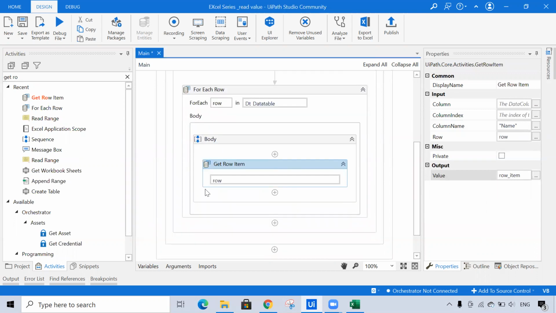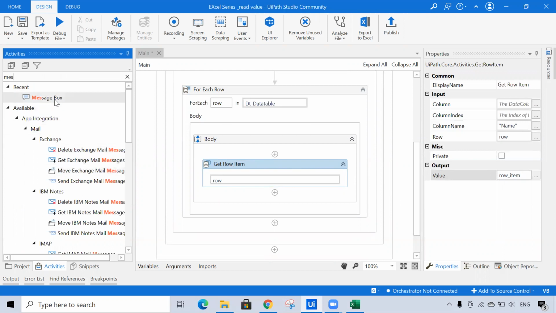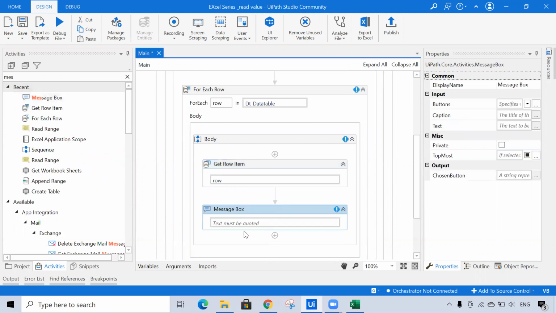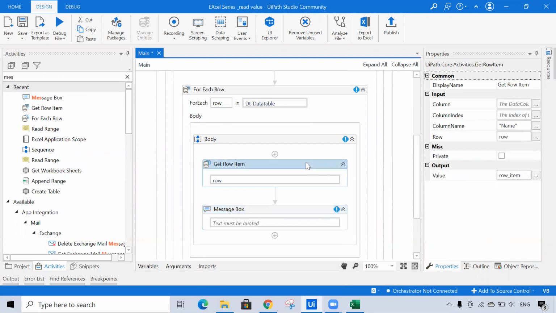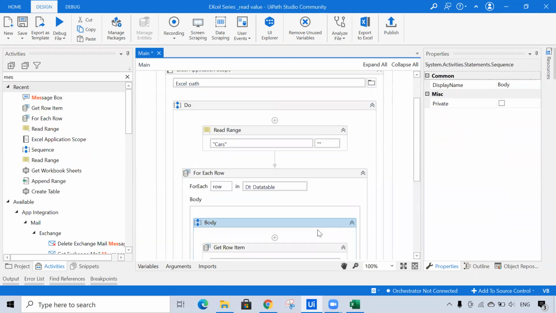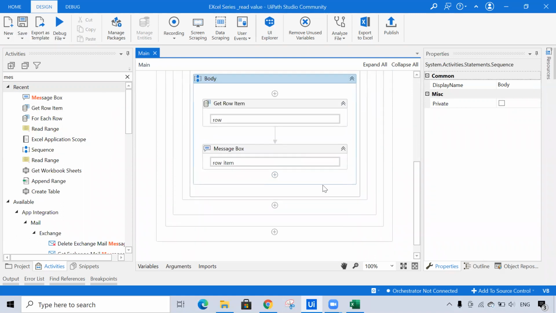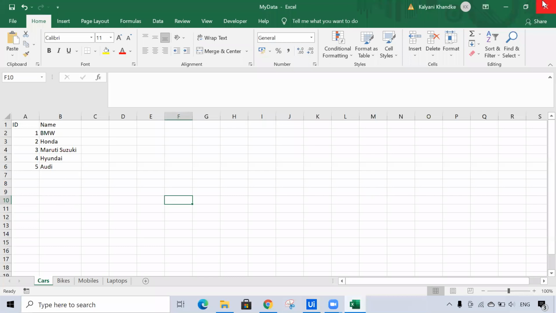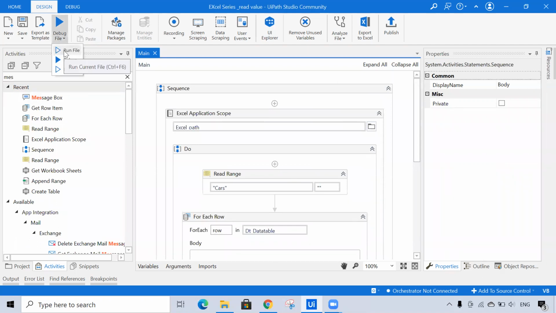Now I want to display this value one by one. For display purposes, I'm just using the message box to show it. Just drag and drop here and pass the value, row item. Perfect. So I'm saving this workflow and now we'll see how it displays the values from the file one by one. I'm just closing it and I'll run the workflow.